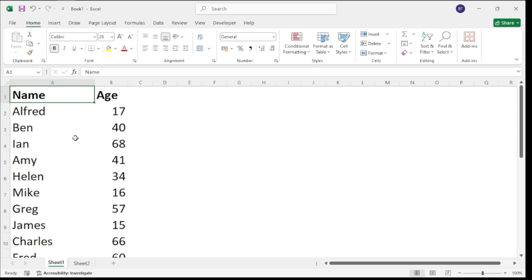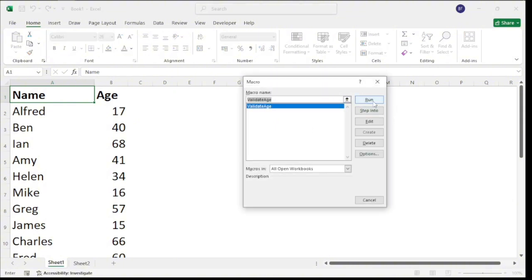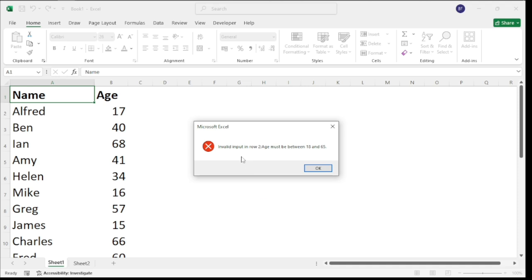Alright, so I'm going to open the macro with Alt plus F8 and run this macro. Invalid input in row 2, age must be between 18 and 65. Row 2 is Alfred, because Alfred's age is 17, so the age is removed. Another invalid input in row number 4. Row 4 is Ian, because Ian's age is 68. Age must be between 18 and 65.